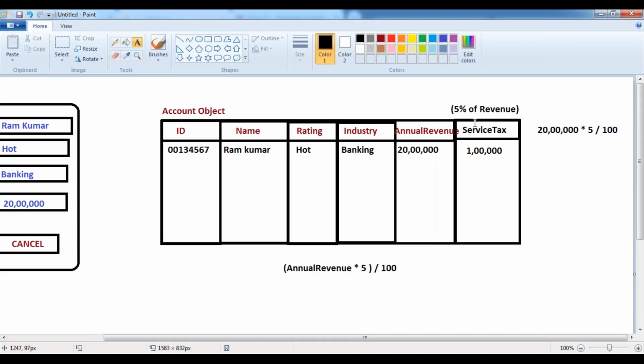The formula field value will be calculated or generated by Salesforce automatically based on the formula or the expression which you have entered. So that is why we are using formula fields. Formula fields are read-only system-generated fields whose value will be generated by Salesforce based on the formula or expression given by the developer.